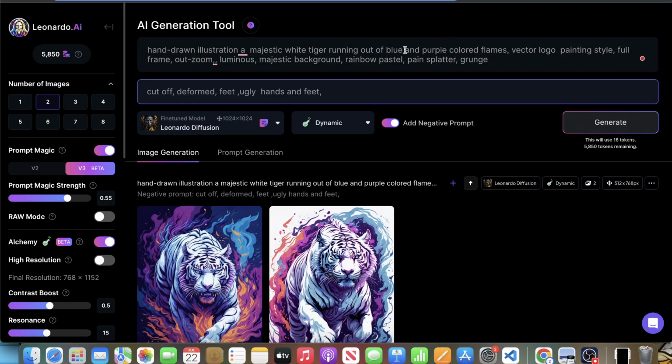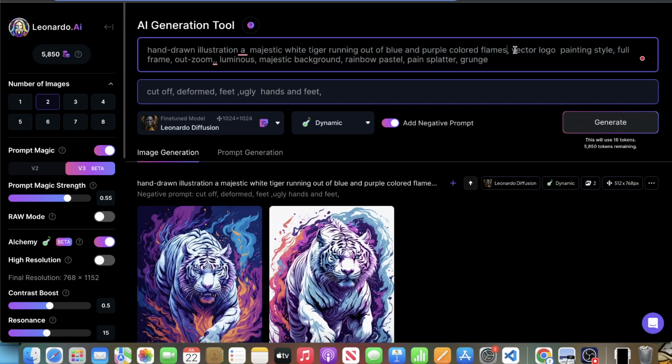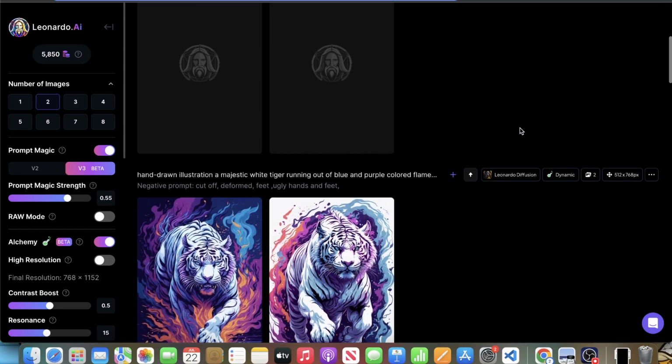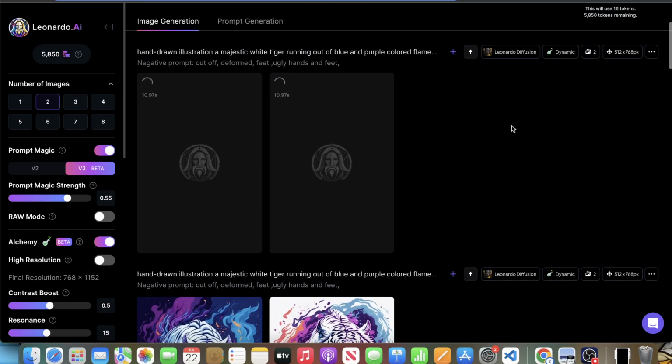So I could even go here and maybe in the colored flames section, I could type in hand-drawn flames, and then I could put comma, inferno, right? Something like that may alter it. So right now, I'm not creating variations in my designs. I'm simply trying to create the template right now, right? And so once that gets taken care of for me, then I can move on into creating other designs, right?